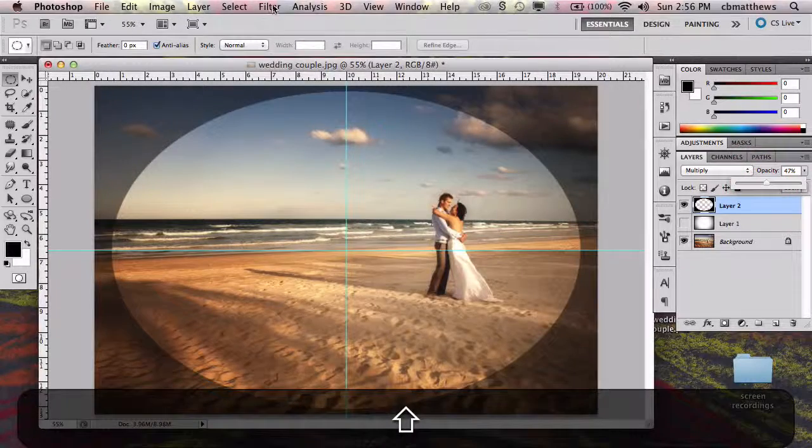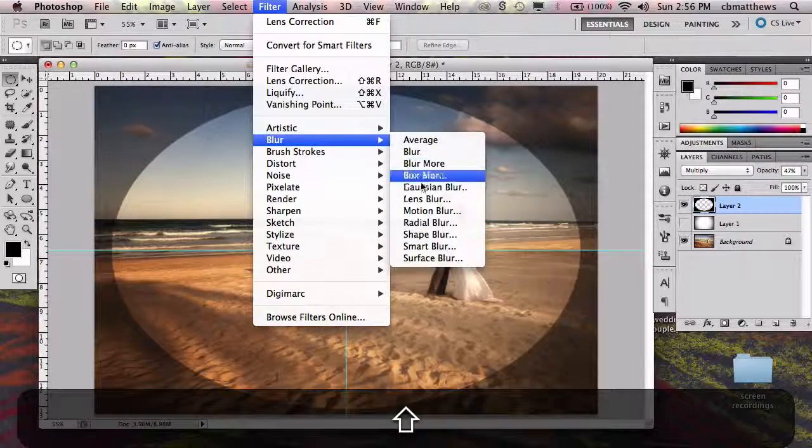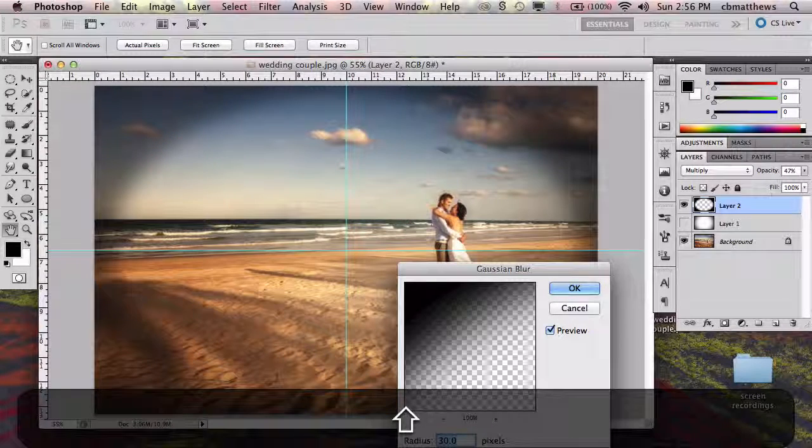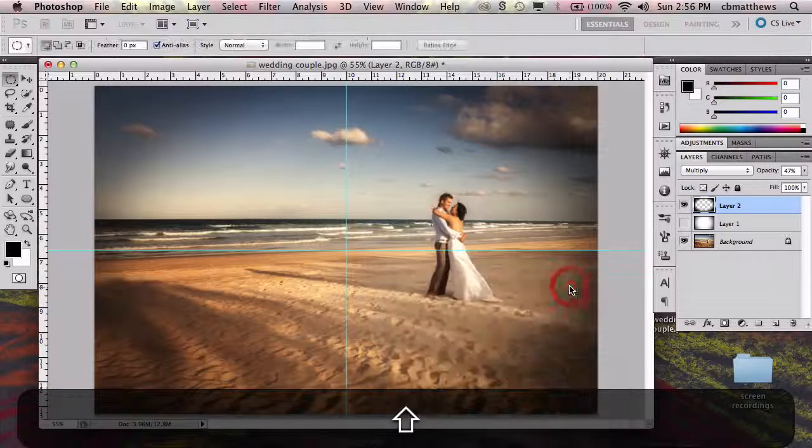But while I'm on that layer, I could go Filter, Blur, Gaussian Blur, and now I get to decide how much of a transition this thing is going to make by blurring that particular layer. I'm going to do it about 60 something, and I'm going to click OK.